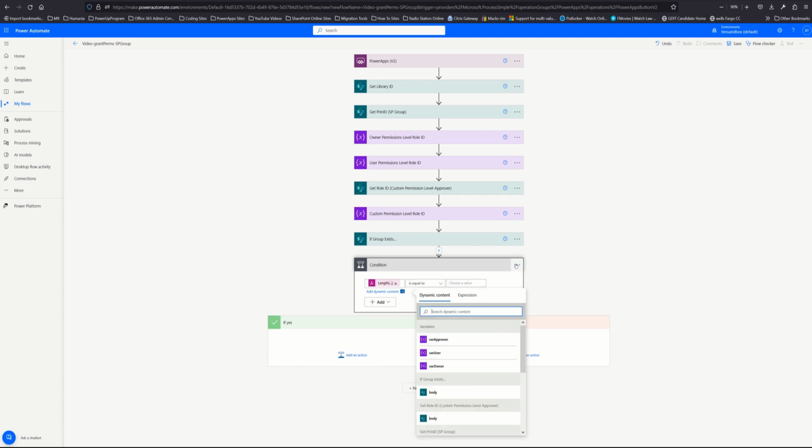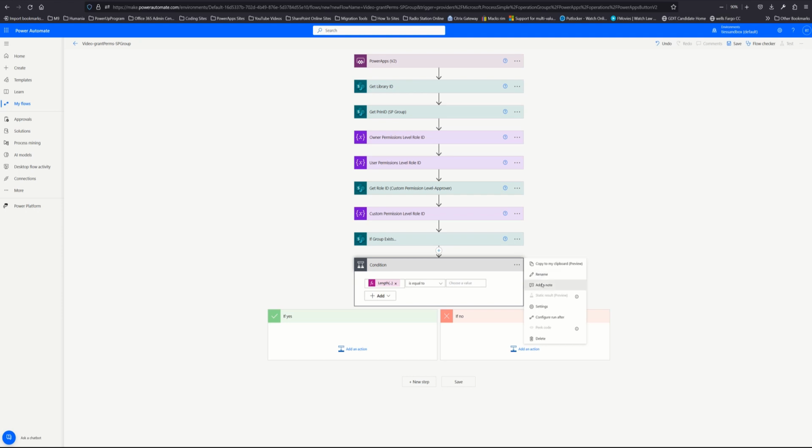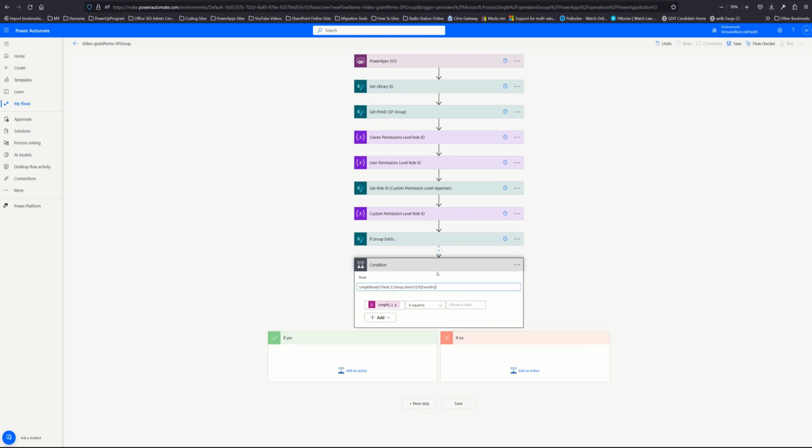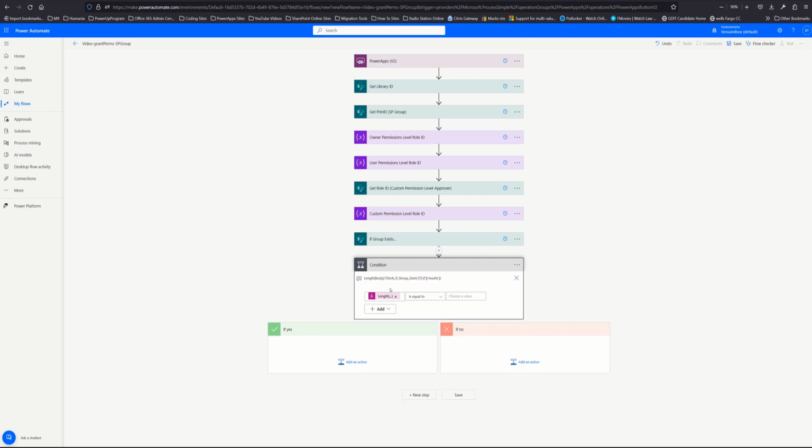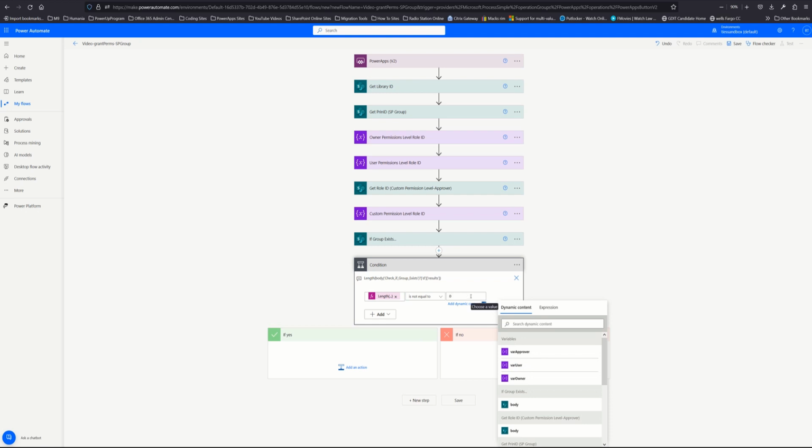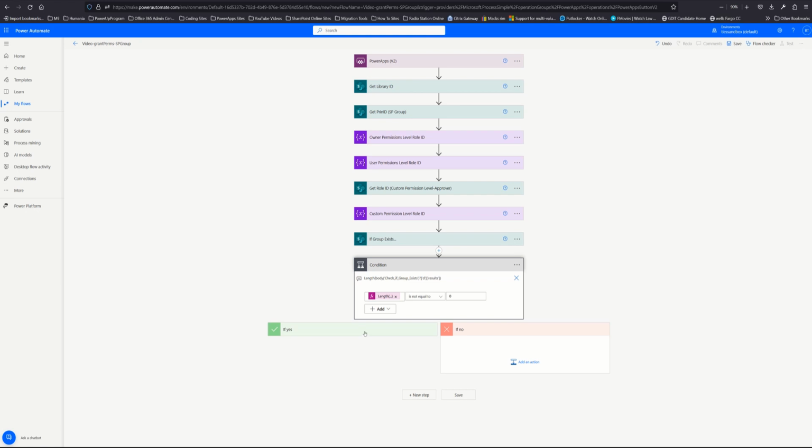Okay. Now same thing, anytime you use expressions, I would suggest you put a note in here so that way you know what's in that expression, so you don't have to memorize it or look at it every single time. And we want the yes condition to say that the group exists, right? So we're going to go is not equal to 0, because if it comes back as no results, that means the group doesn't exist. Okay. And then on the yes side, the yes side's the only side that's going to have anything in it. If it's no, it's just going to bypass it and go on to the next step.